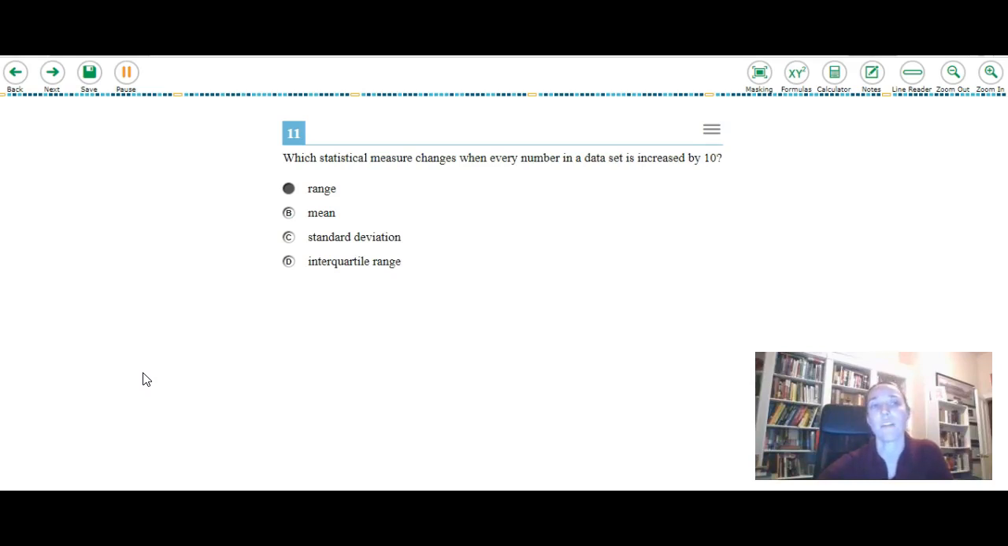This is question 11 on the 2017 release questions. For this one, we have: what statistical measure changes when every number in a data set is increased by 10? Well, right away, I'm like, oh my goodness, statistical measure change, what does that mean? But I don't see any numbers here. So this is where you can use your imagination and come up with your own data set to see what's going to change when you do increase by 10.